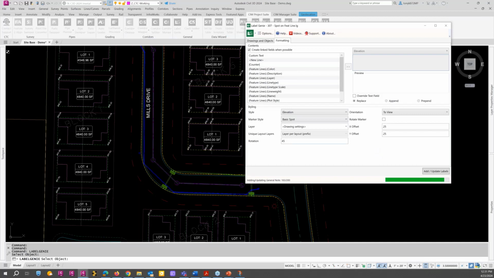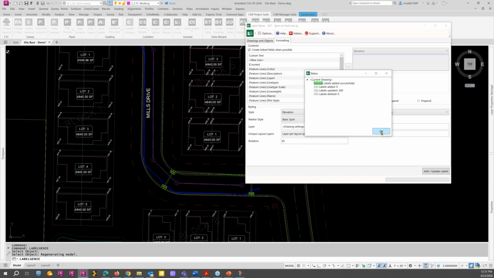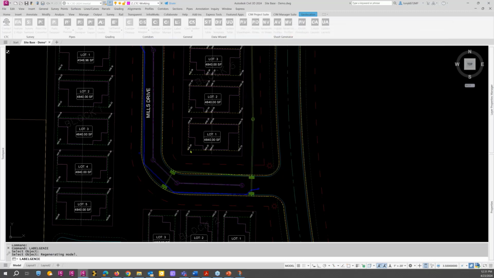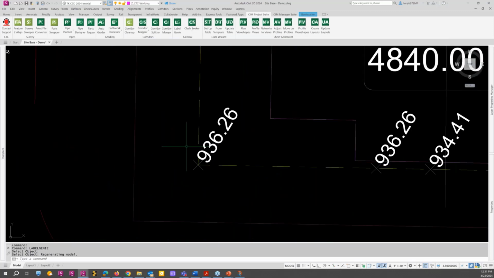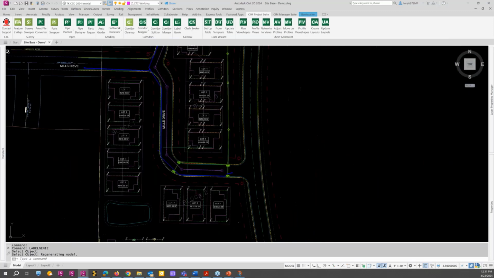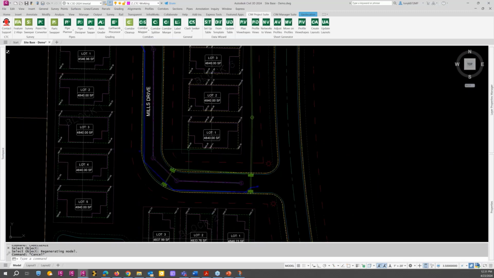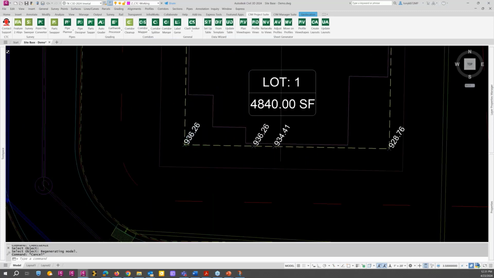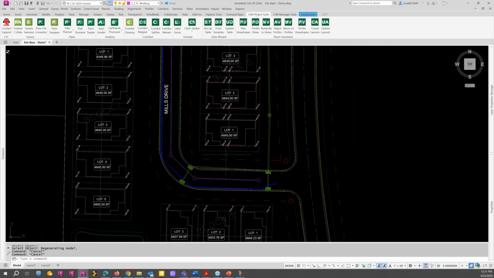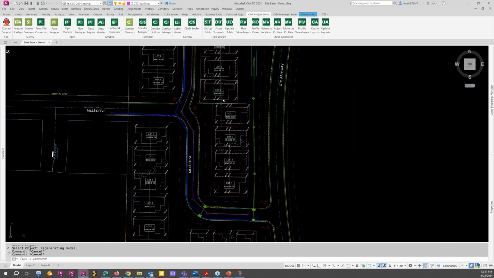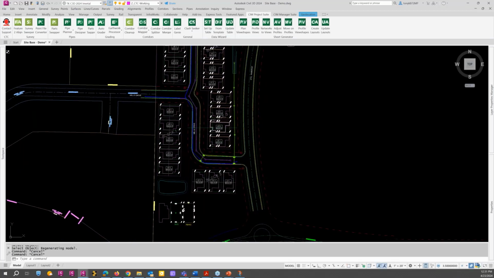If I wanted to change the rotation, anything like that, you saw those shift, I could do that too. Maybe I didn't want that. I could have done that a little bit more probably than the 2.5, but it looks pretty good. So we got our lots labeled. We got our pads labeled.